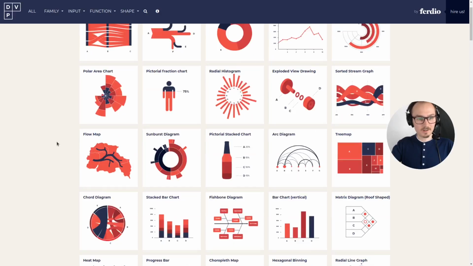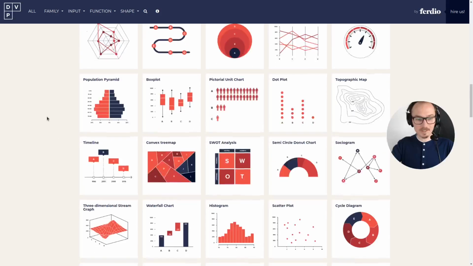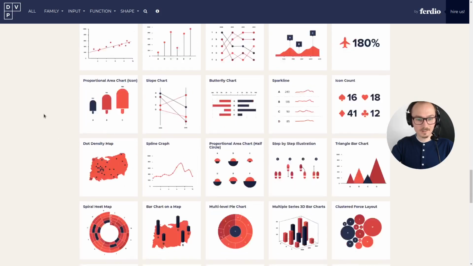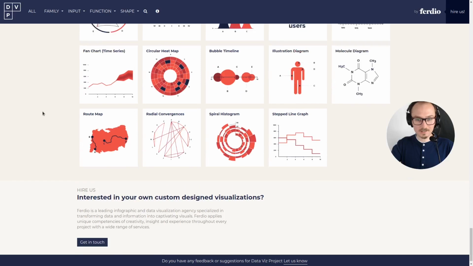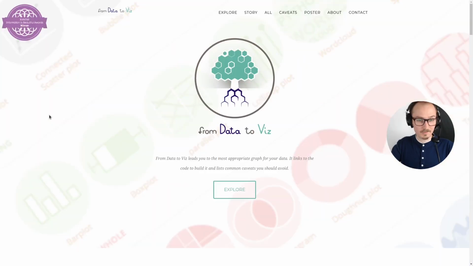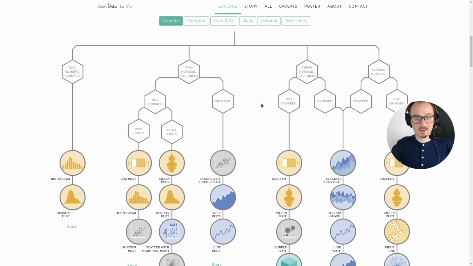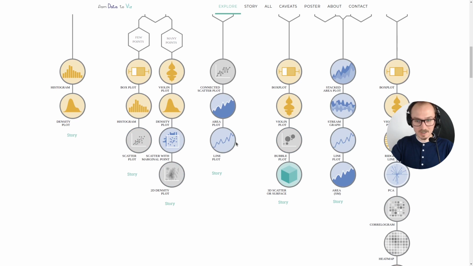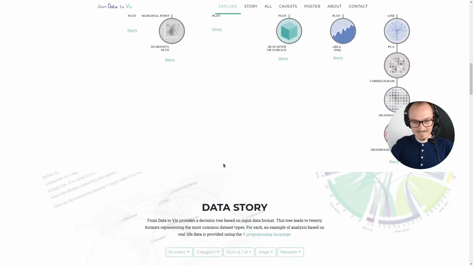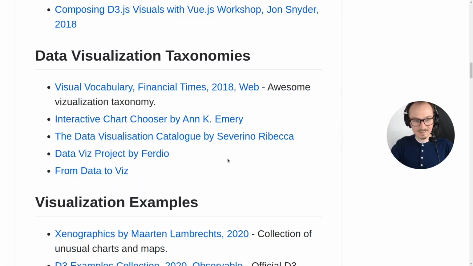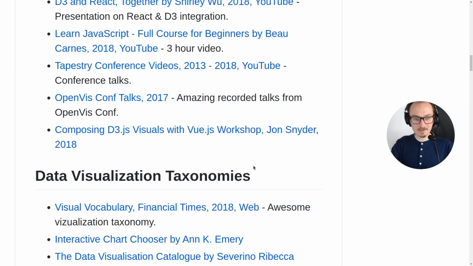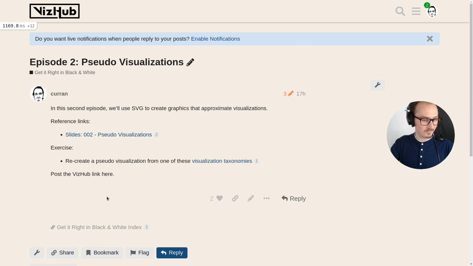And here's another one. Really amazing work. These are really fascinating taxonomies of visualizations. From data to viz, another one. Sort of a decision tree based on what sort of variables you use, which chart types to pick. So yeah, go through these links and recreate a pseudo visualization from there and post your VizHub link in this thread.